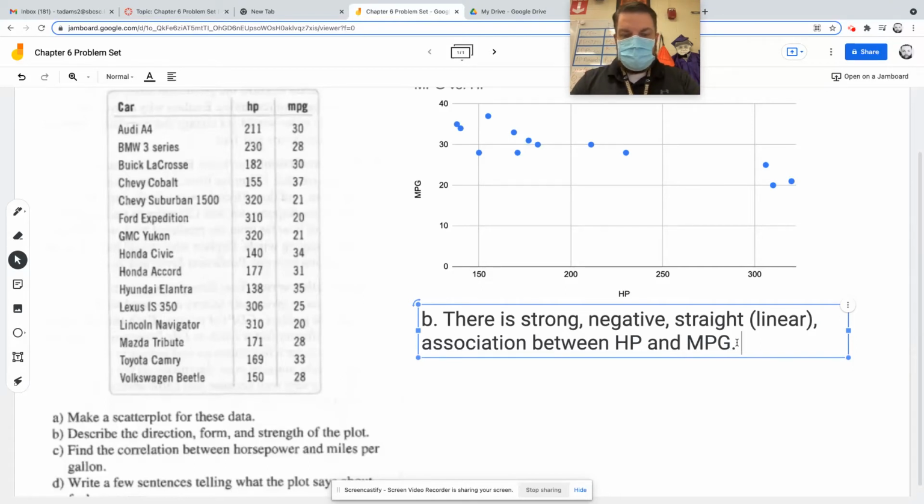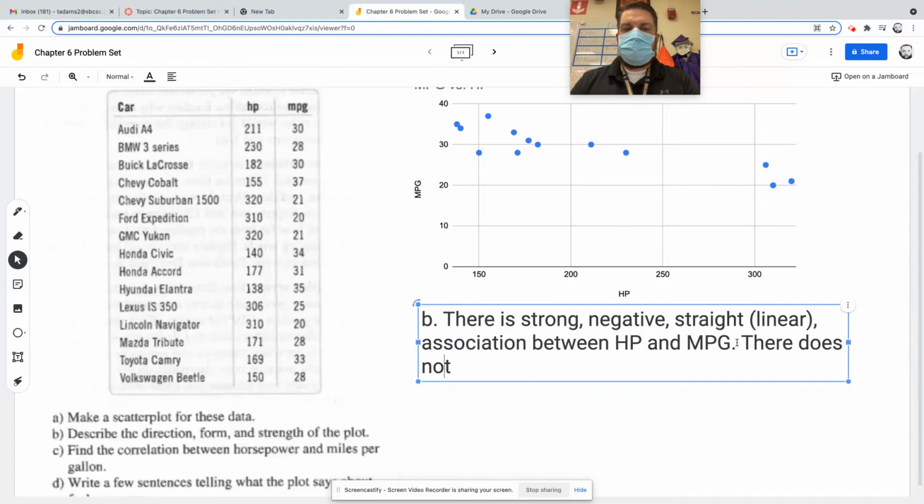Also, I should probably note, there doesn't appear to be outliers. Now, I was going to say no outliers, but you have to be careful. In stats, we have to be very careful about what we say. So we would say there does not appear to be any outliers. Okay? And that's it for part B.